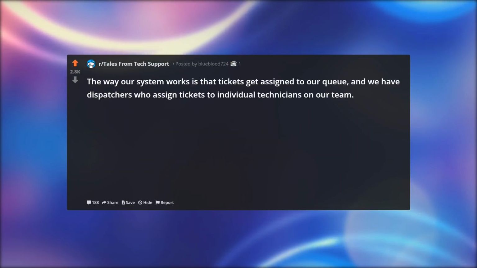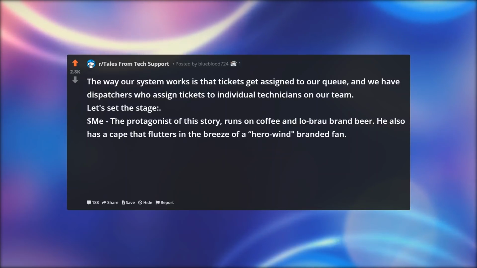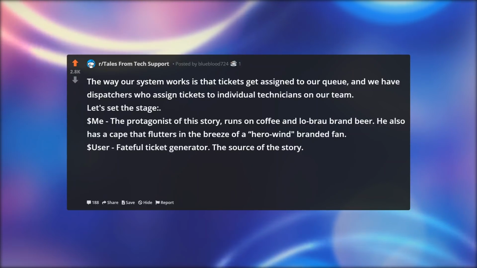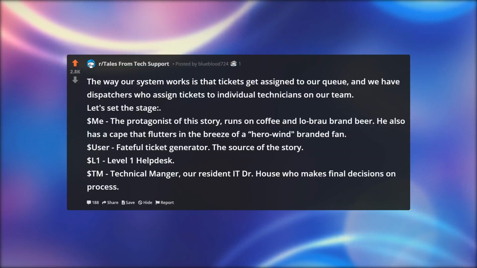The way our system works is that tickets get assigned to our queue, and we have dispatchers who assign tickets to individual technicians on our team. Let's set the stage. $me, the protagonist of this story, runs on coffee and lowbrow brand beer. He also has a cape that flutters in the breeze of a Hero Wind branded fan. $User: Fateful Ticket Generator, the source of the story. $L1: Level 1 Help Desk. $TM: Technical Manager, our resident IT Doctor House who makes final decisions on process.